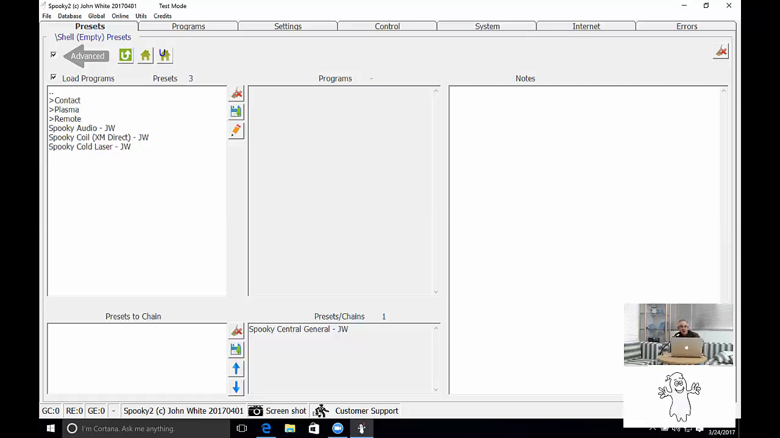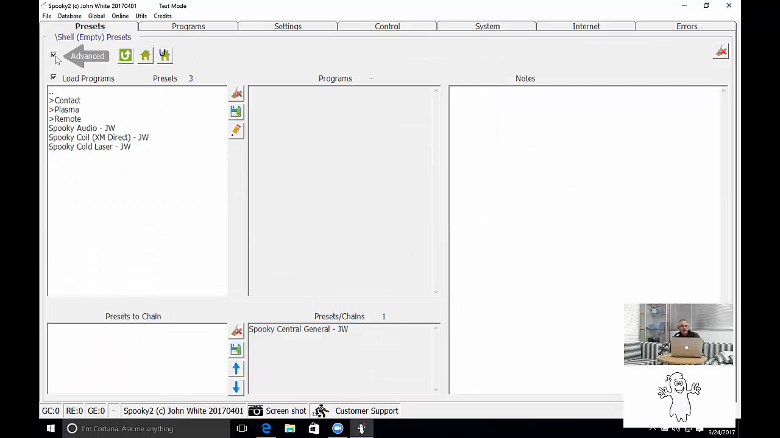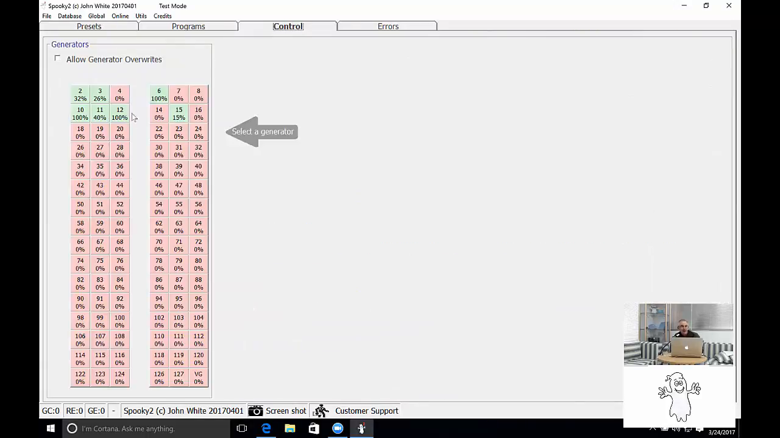So Spooky2 does an awful lot, and to squeeze this into one software package has the result of making the package rather complex, especially if you look into the settings tab. But over time you'll get familiar with it, and you'll realize just how powerful and how flexible Spooky2 is. So for the very beginning, keep it in the simple mode, just use the presets, choose the programs, and then start it.